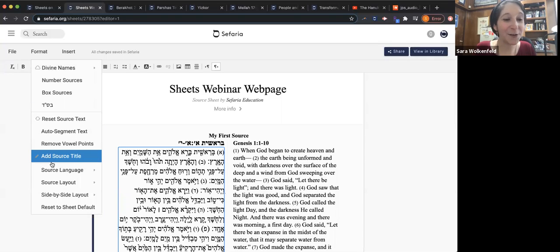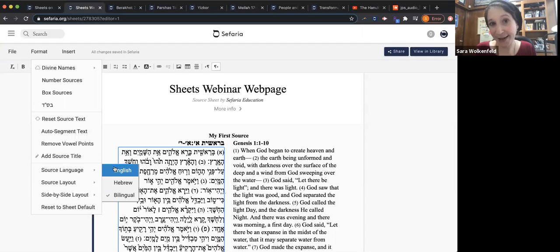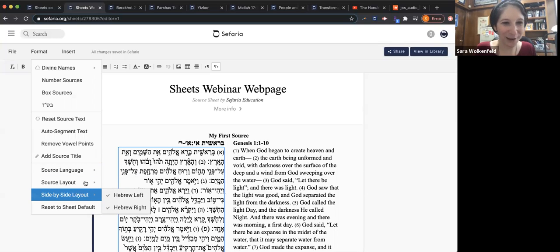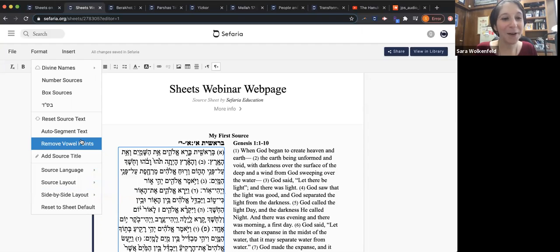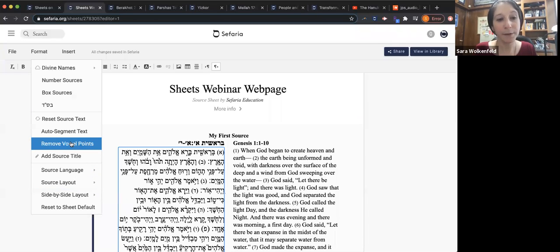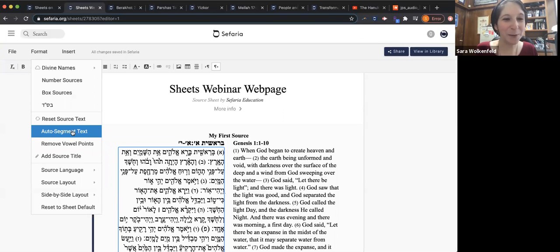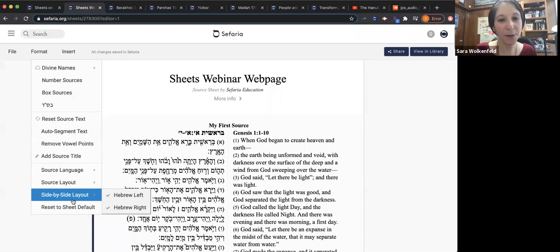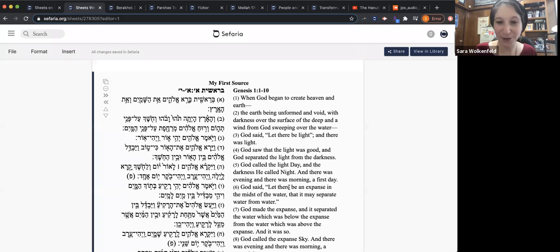You can choose the source language for just this text. So Hebrew, English, bilingual, the layout, you can customize all of that. You can also reset the source text if you've made changes to it. You can remove the vowels from it if you'd like to. You can play with the segmentation of the text. In this case, it'll segment it into verses because that's how it exists in the library. So Sefaria will break it down that way. And so again, I encourage you to just play with those different options.